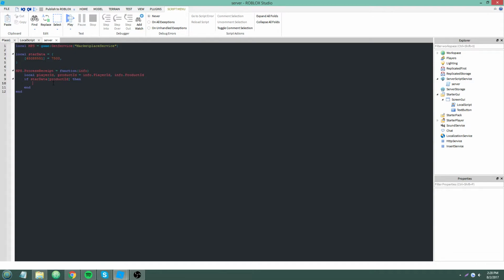It's probably been a while now. Then that's going to give them their stars, blah blah blah. Else if product ID equals blah blah blah, then you want to clone a rainbow magic carpet to their inventory, whatever, give them a tool. Oh right, we also have to always return Enum.ProductPurchaseDecision.PurchaseGranted if it went through correctly, which it should have.